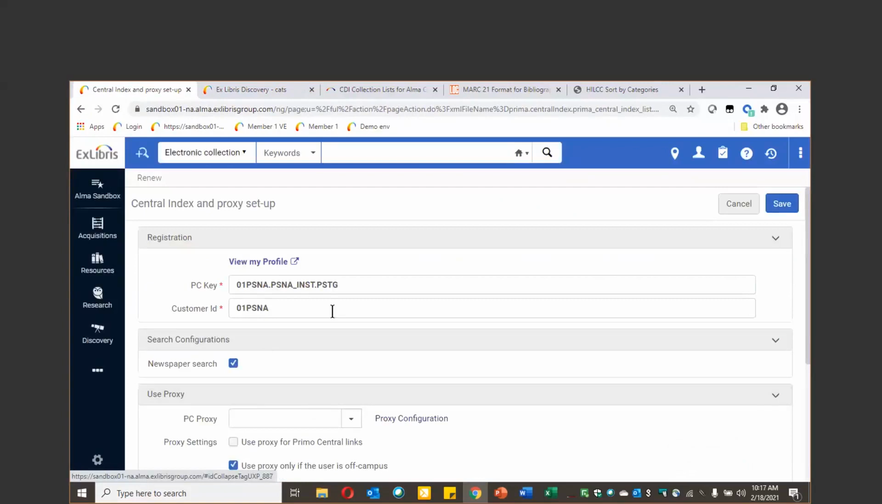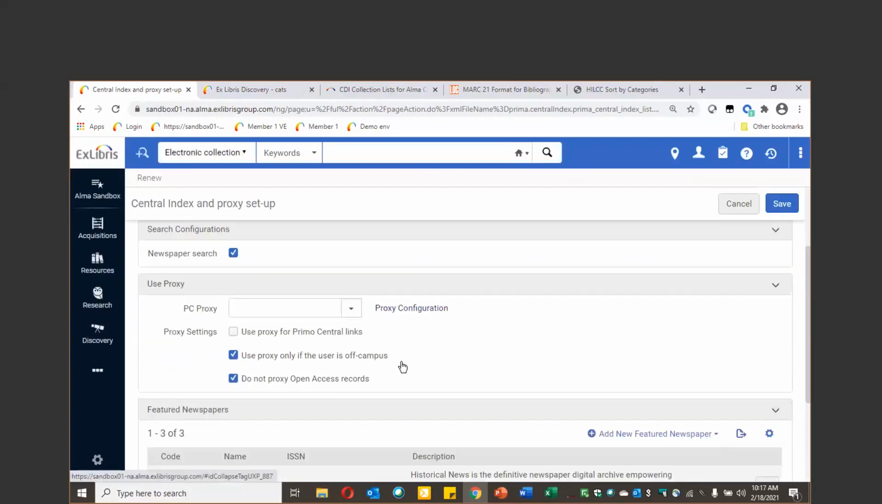And then don't touch anything up here. This is your PC key that publishes your holdings to CDI. But here under Search Configurations, we have Newspaper Search. So you would want this to be clicked on, and this is making that separation in CDI, taking your newspapers-only content and putting it into that dedicated search.